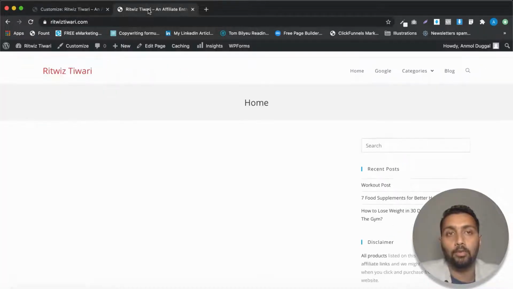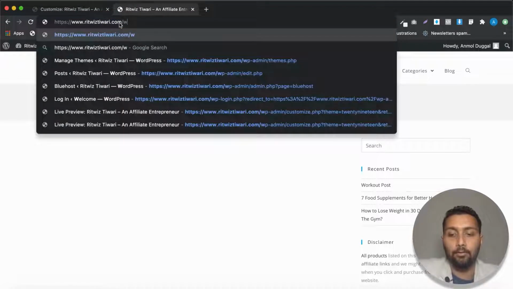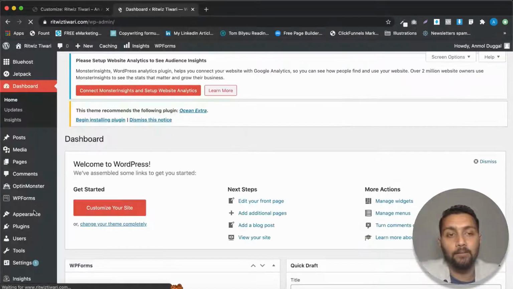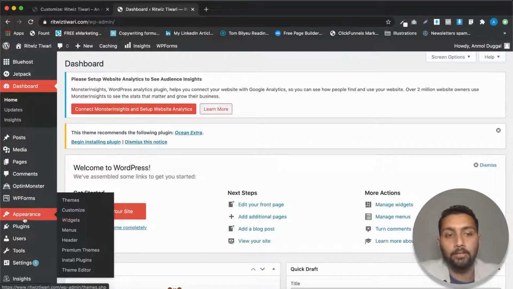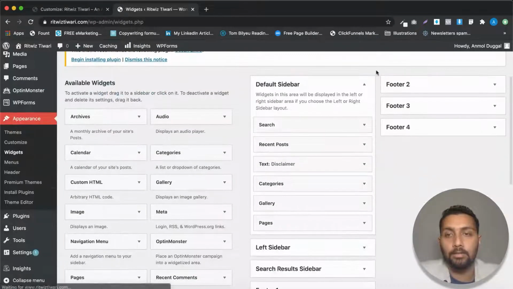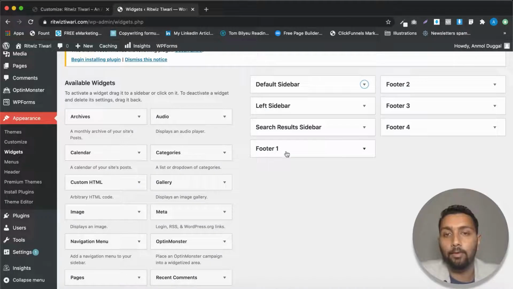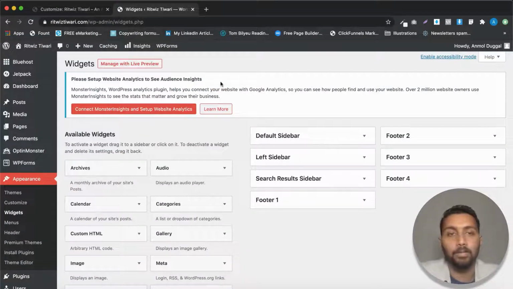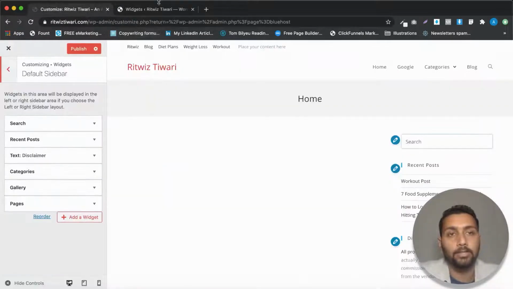But if I open up ritvistiwari.com/wp-admin again, you can check the widgets option that we had here. If we go to Appearance and then Widgets, you will see these locations here as well: default sidebar, left sidebar, footer 1, footer 2, footer 3, footer 4, and then there is a search results sidebar which we don't need as of now, but this is also one option provided by the theme that we have chosen. So it's similar to that.